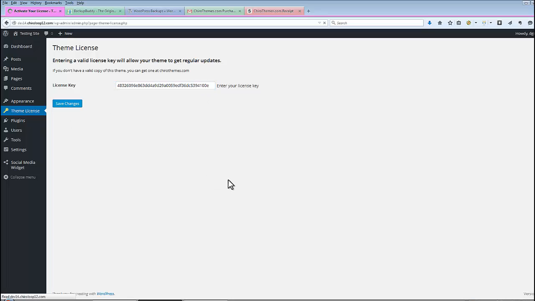As the theme updates, we upload the updates online, and then they are available directly in your WordPress dashboard, assuming you have a legitimate copy of the theme and have a license. So you want to make sure you put that in and hit save.